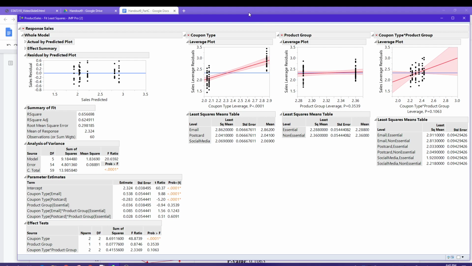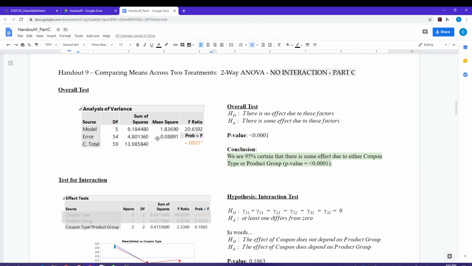Okay, so that's all of the output, which we get lots of it. So let's start with the overall test. The overall test is underneath the analysis of variance section. The p-value is right down here, prob bigger than F. That is quite small, less than 0.0001. So we are able to say that we have some effect due to either the coupon type or the product group, or potentially the combination of those two.